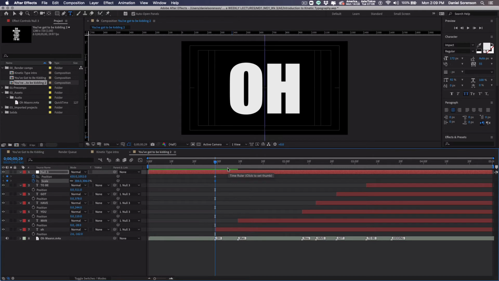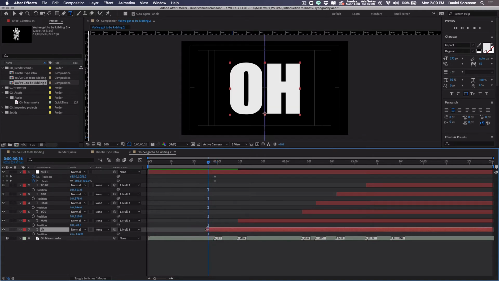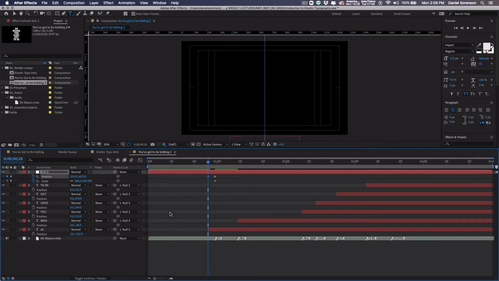Now I'm going to go back 3 frames, 1, 2, 3, and I'll drag out the layer for O, and using my position and scale, leave scale the way it is, but I'm going to pull my position off so that when I say O, it pops up into place. O.